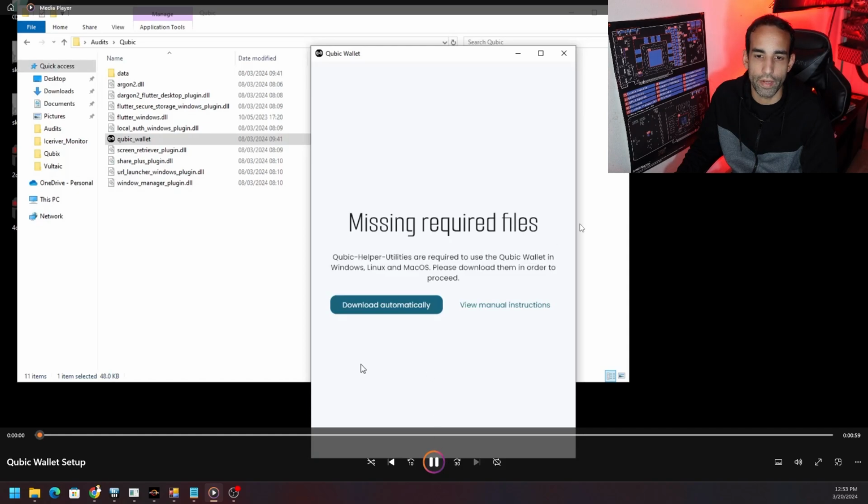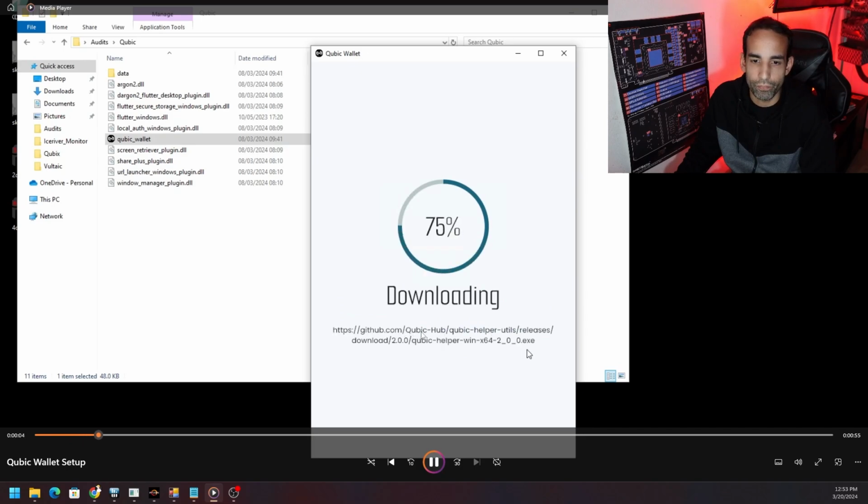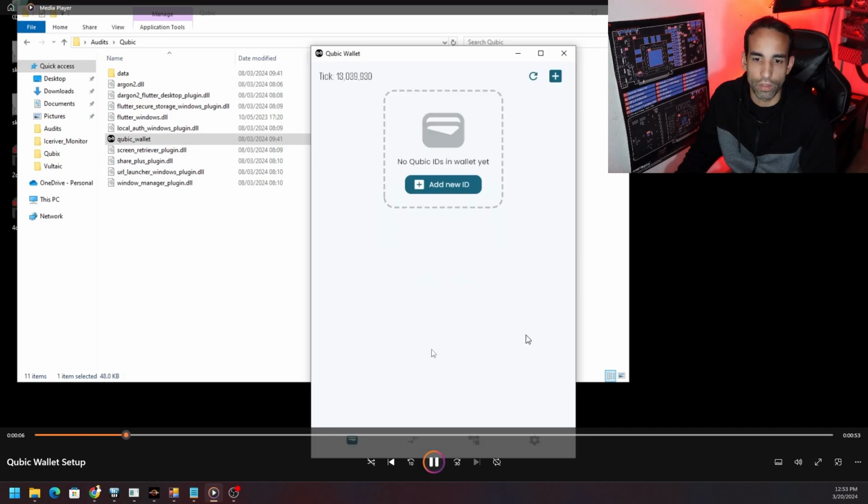You just hit download automatically. It installs whatever assets it needs from the GitHub, and you can see where the actual files are. And then you need to create a new ID.